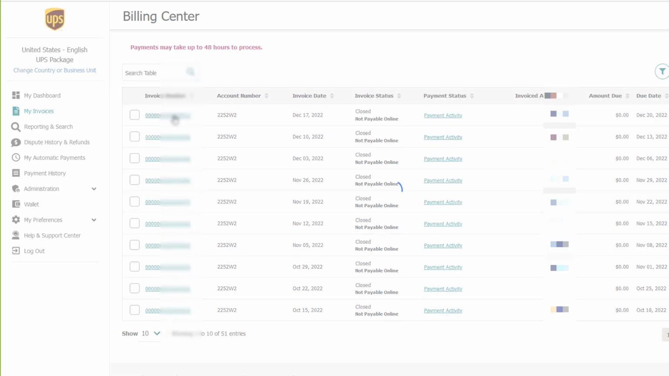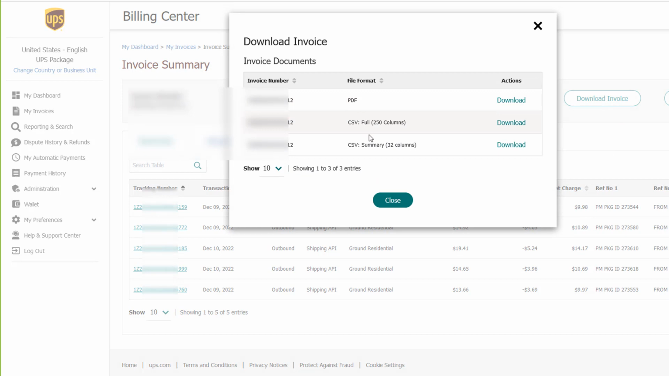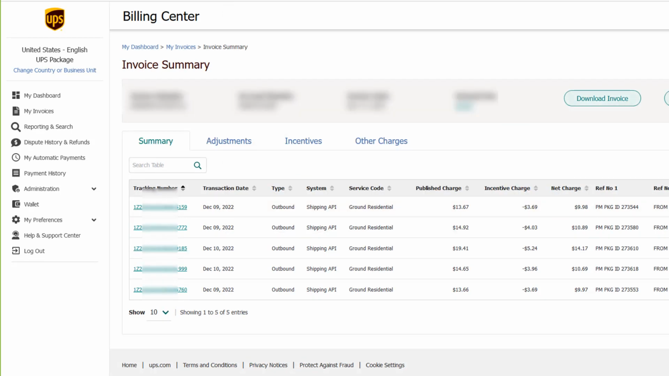When you click on the invoice, it'll open up with all the tracking numbers, transaction dates, everything you need to know about it. You can download the invoice, PDF, CSVs, and the small CSV like before. If there's any documents associated, you can download those as well. For every tracking number, you can track and dispute directly in the UPS Online Billing Center.